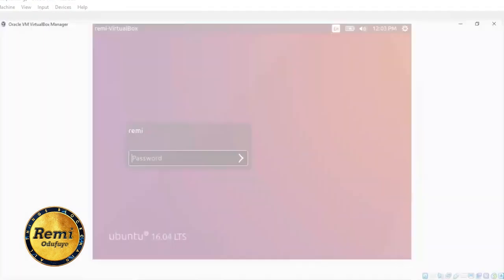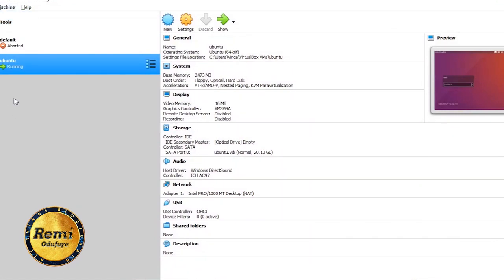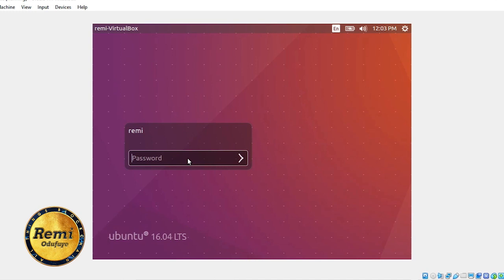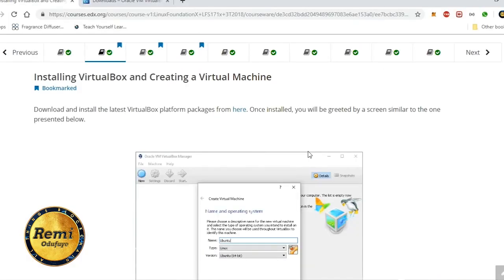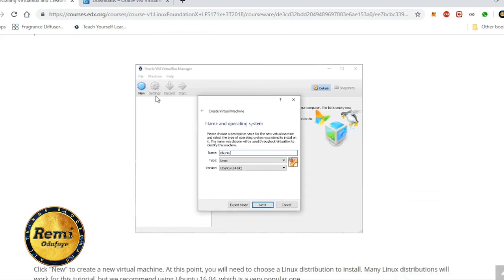I already have my Ubuntu because I already have this virtual machine installed, as you can see. I have an Ubuntu OS running, and that's it. Let me just show you that. That's this right here, which is so cool. So if you haven't done that already, quickly pause this video and install your VirtualBox.